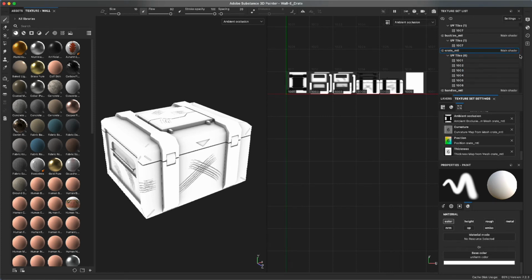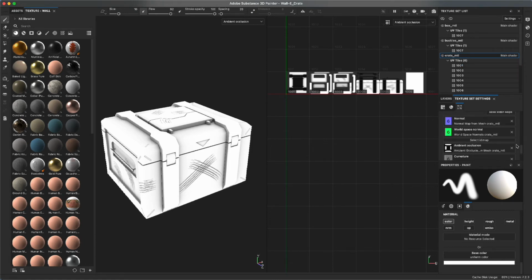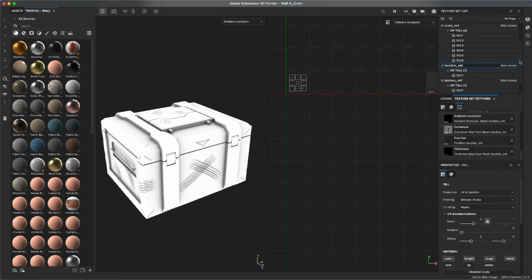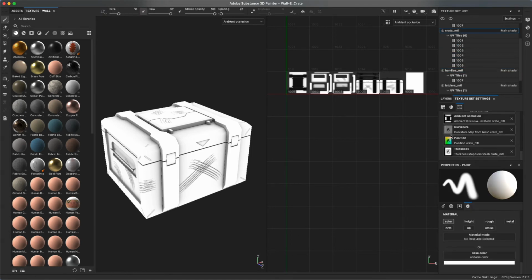So in the upper right hand corner, you have your texture set list, and inside you have all the different materials. Based on what material you have selected, those are the maps that you'll see plugged in. When I click on crate, these are all the maps baked onto the crate. If I scroll down and click on handles, I will see all the maps that I baked onto the handles. Now you'll notice that on the handles, the number 1 shows up here, but when I click on the crate, you see the number 6.